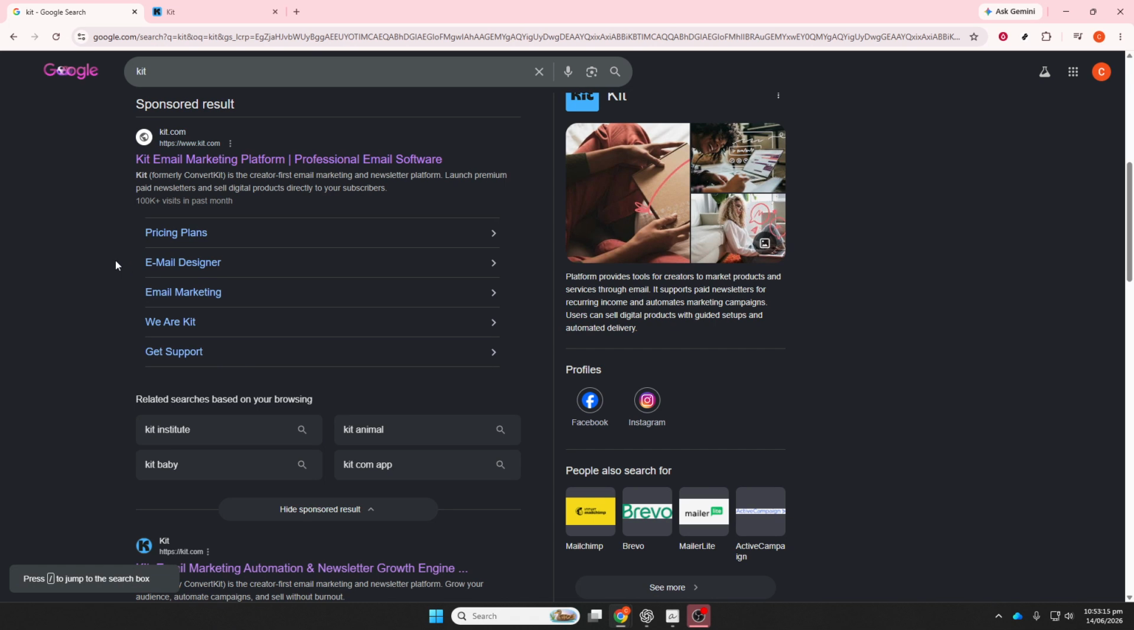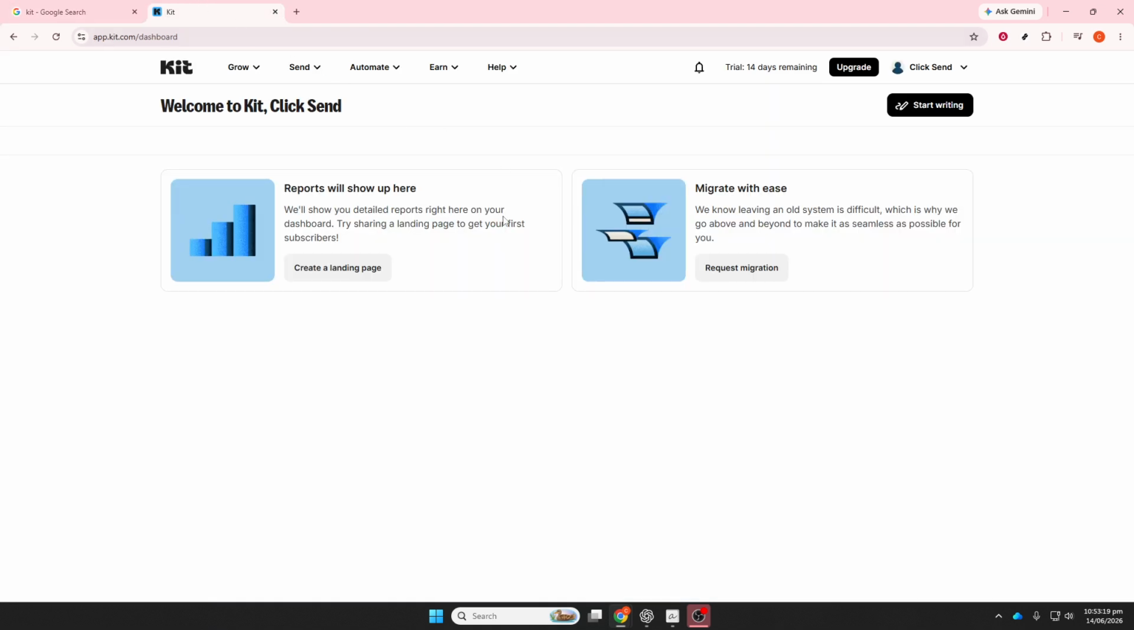To get started, log into your Kit account and head to the area where your forms and landing pages are stored. From the main navigation, go to Grow, then choose Landing Pages and Forms. This is where you'll find the sign up form or landing page that's connected to your freebie or lead magnet. Open the specific form you want to update so you're editing the correct incentive email.